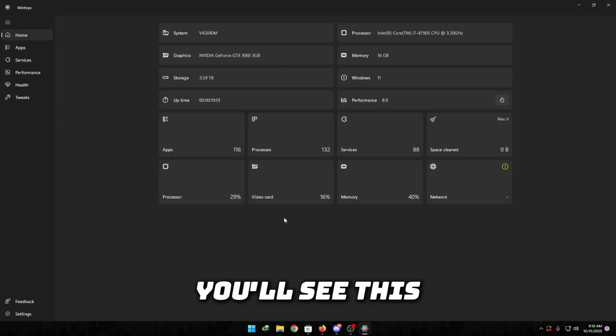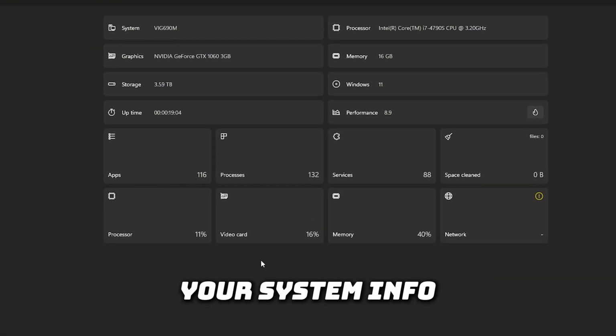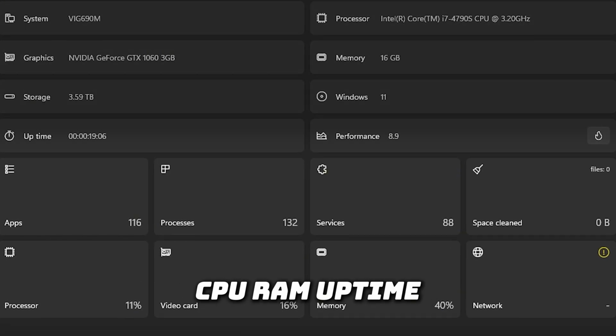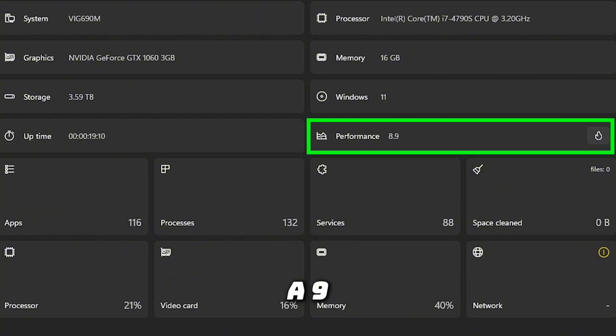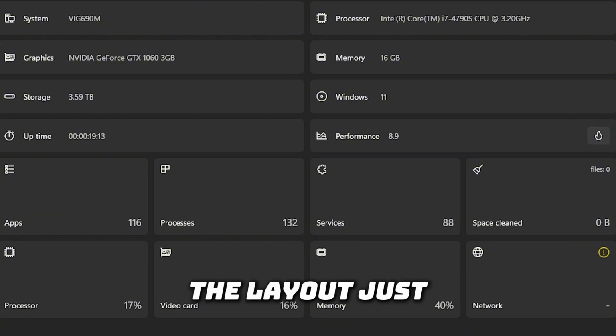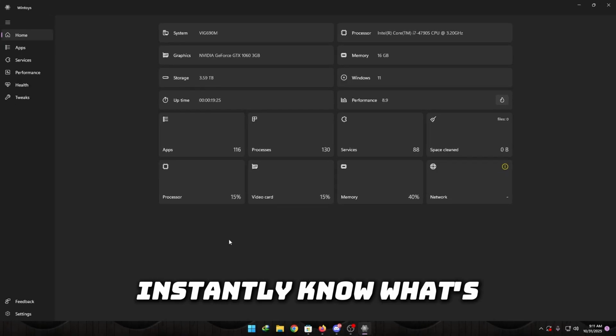When it opens, you'll see this super clean dashboard. Your system info at the top. It shows your CPU, RAM, uptime, number of running processes, and even a system score. Mine's a 9. Not perfect, but hey, I'll take it. The layout just feels modern, and you instantly know what's going on with your system.